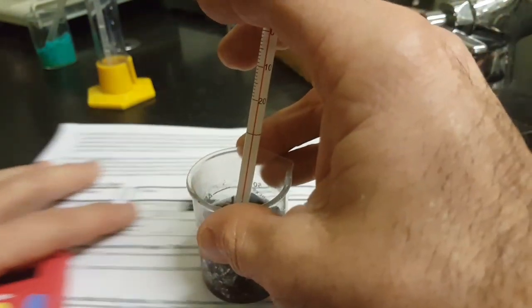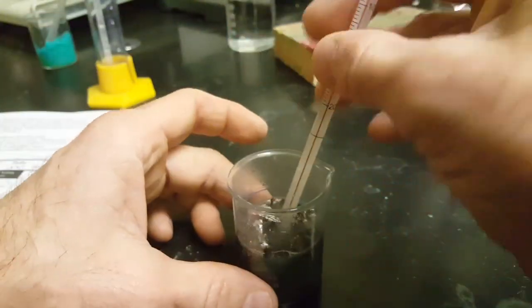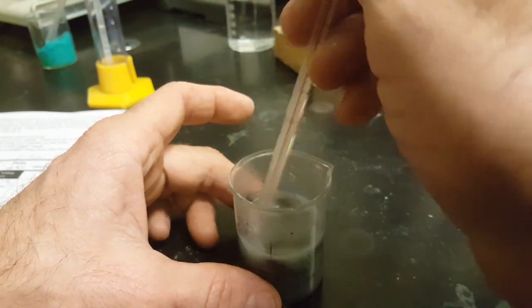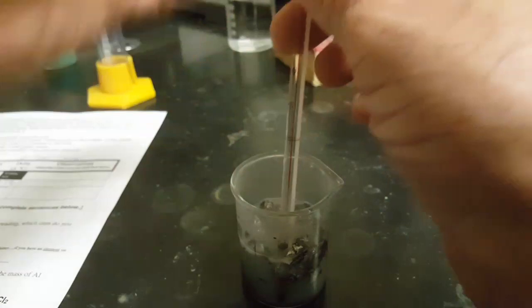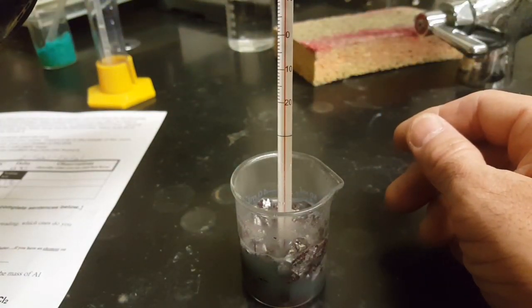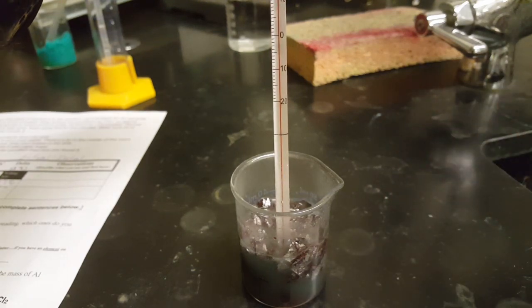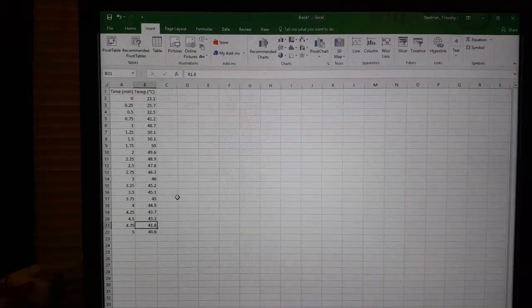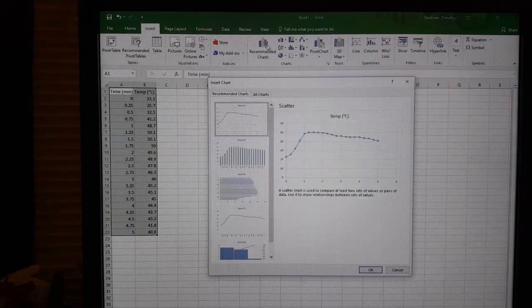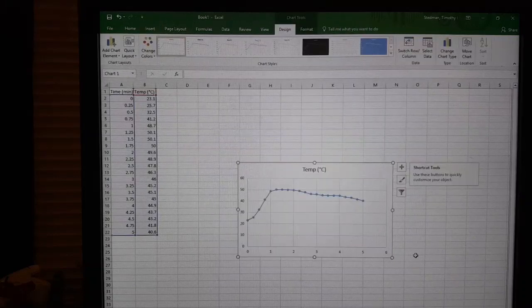And it'd probably be wise to have the reaction mixture off of your lab sheet. You're stirring, you're observing, and you're measuring temperature every 15 seconds and writing that down or typing it into the data table in Excel. Once all your data is entered, it should look something like this. Then you can highlight your data table, go to the Insert tab, Recommended Charts, click OK.